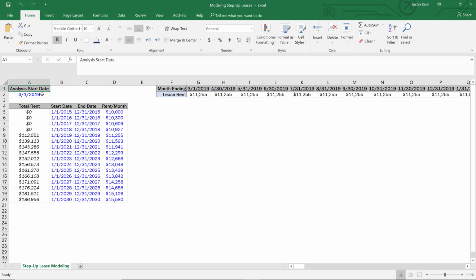So as with all of my models, this is a blue manual input, which means it drives the model. So if you change this metric to a different date, so say we change this to 12/1/2017 and hit enter, you're going to have a different value over here. And that's going to drive the model as well. So I'm going to undo that. And now we can jump into our lease terms.